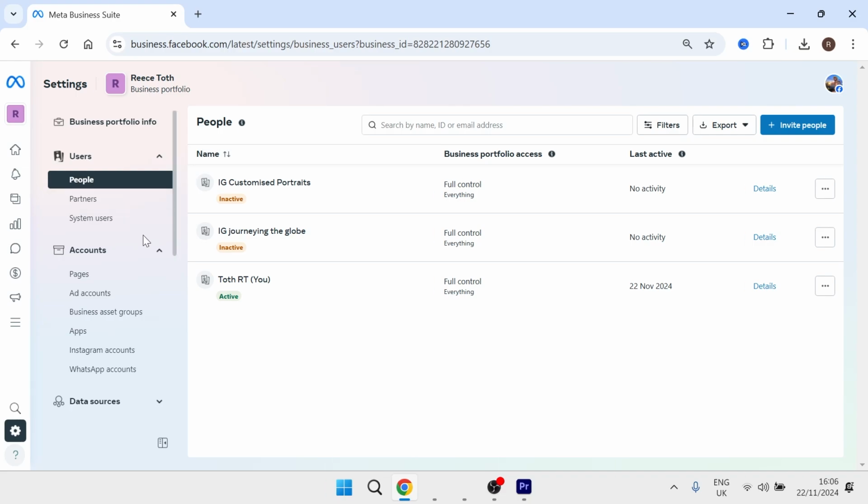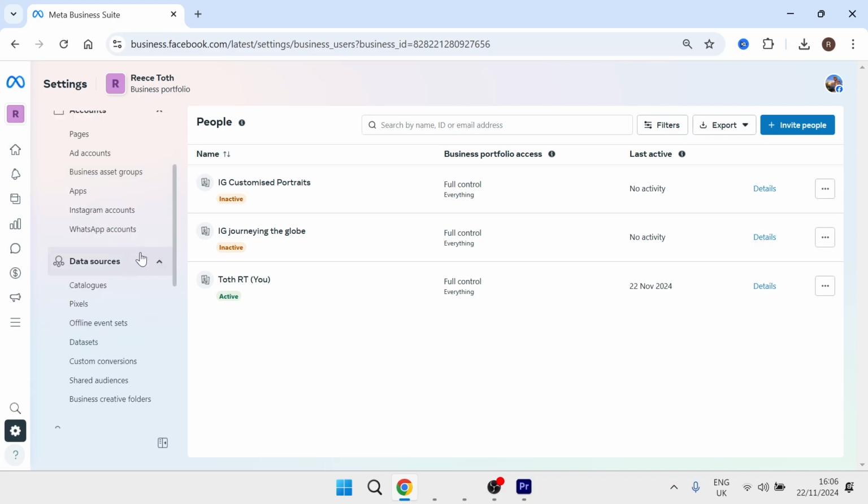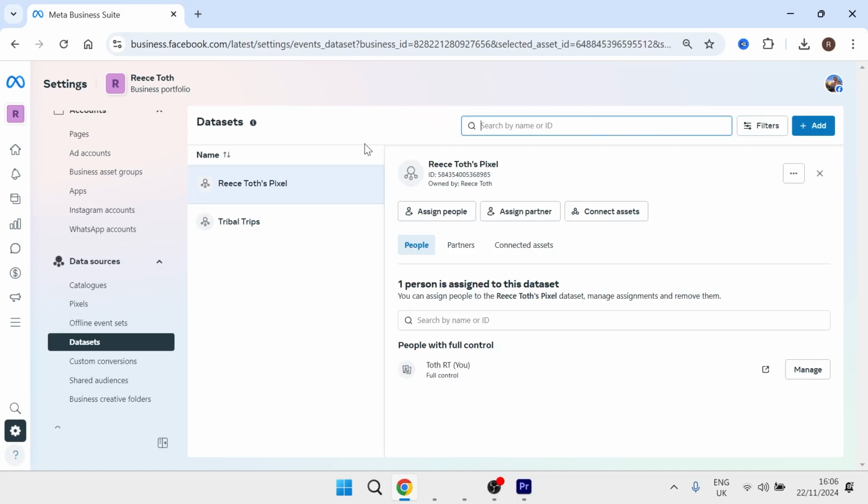Once you're logged into your correct account, scroll down to data sources and expand this drop down, and from here select datasets. Now in here you'll be able to see all of the pixels that are currently set up on your ad manager account, and to find the ID number it's simply this number here. So you can see this is the name of my pixel and here we have our pixel ID number.